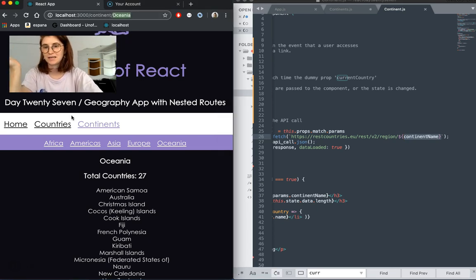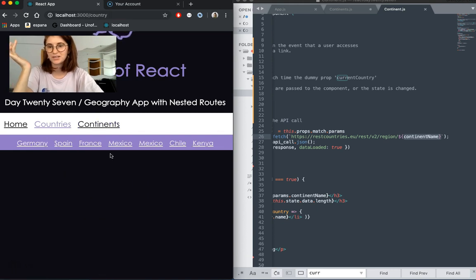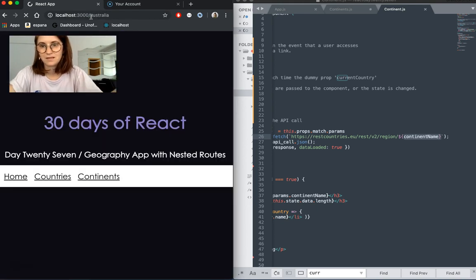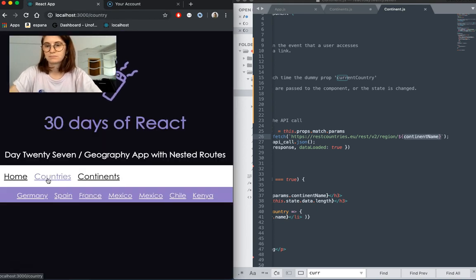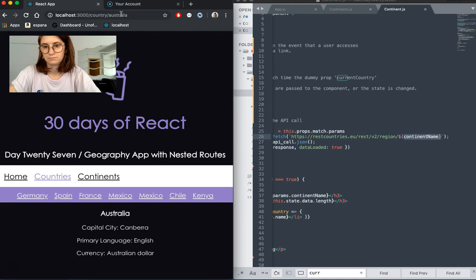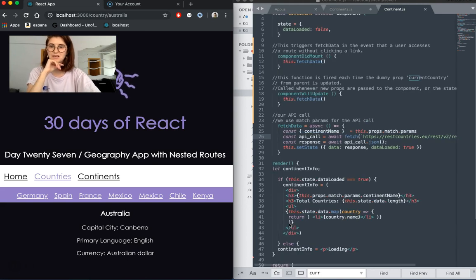Which means basically I could type anything into here. Let's go to countries. I've only got a few countries listed here, but I could type, say, Australia, and there we go. And I'm still going to get the information come up because the API calls are based on the URL parameters and nothing else.